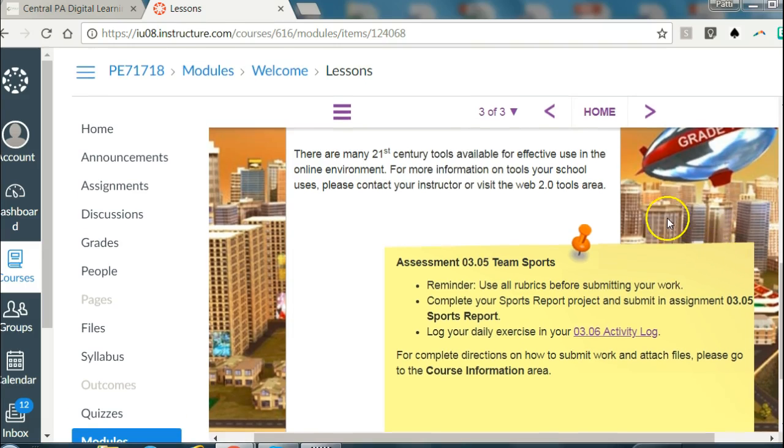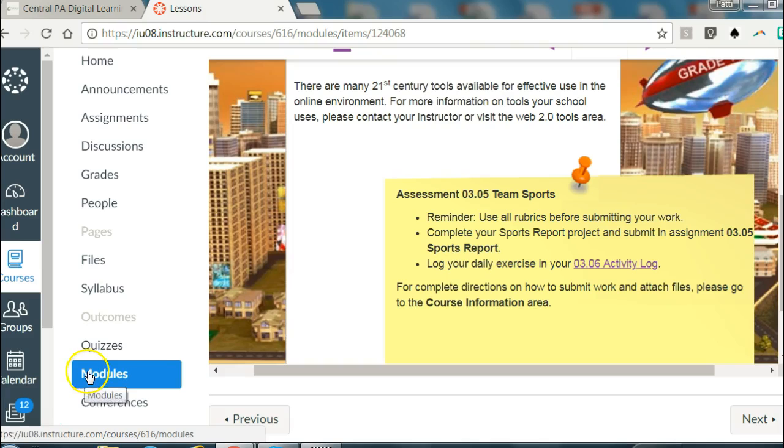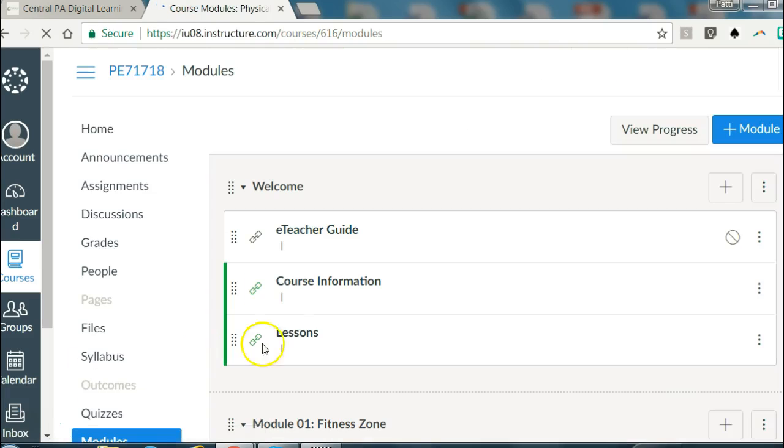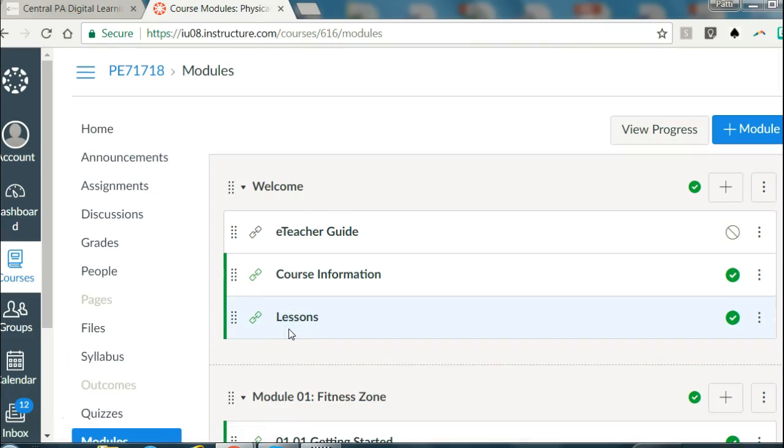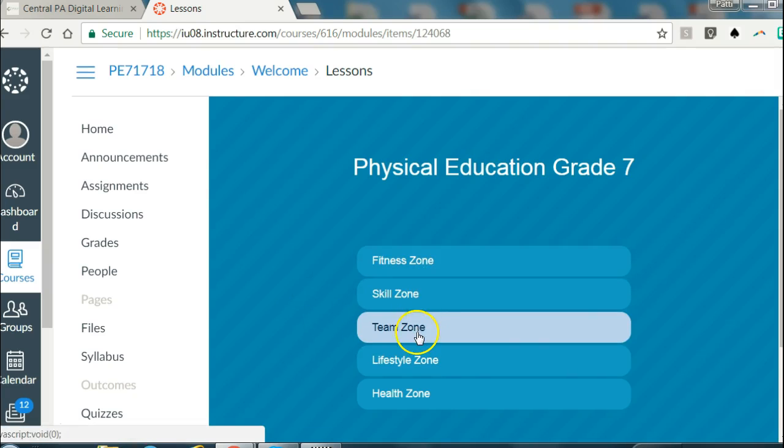And another button you can hit, and like I said, if you ever get confused and it throws you back into lesson unit 1, just go back to modules, click on modules, click on lessons. And then again, unit 1, unit 2, unit 3, find the unit you're working in.